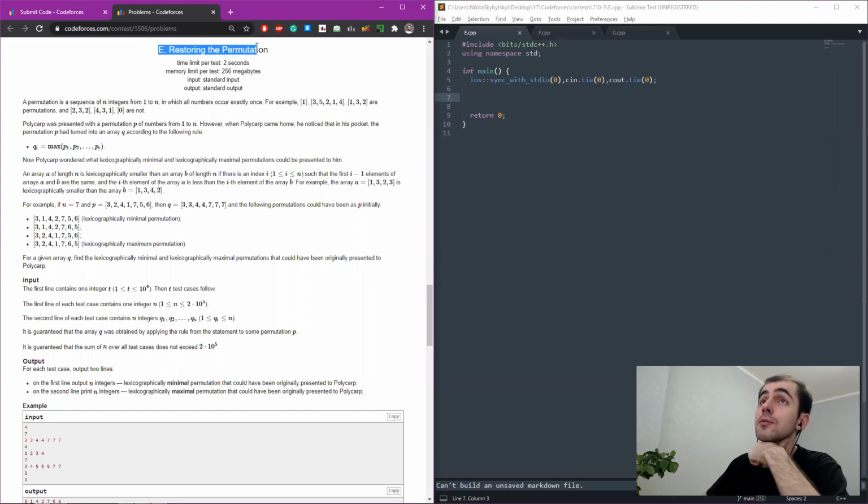Problem E, restore permutation. I wonder if there is at least one subscriber out there who likes permutation problems. I doubt it, but let's see. Maybe it's not a real permutation problem. I have a permutation. The permutation turned into array Q according to the following rule: Q_i is the maximum of P_1 to P_i. The lexicographically minimum and lexicographically maximum permutations could be presented to him.